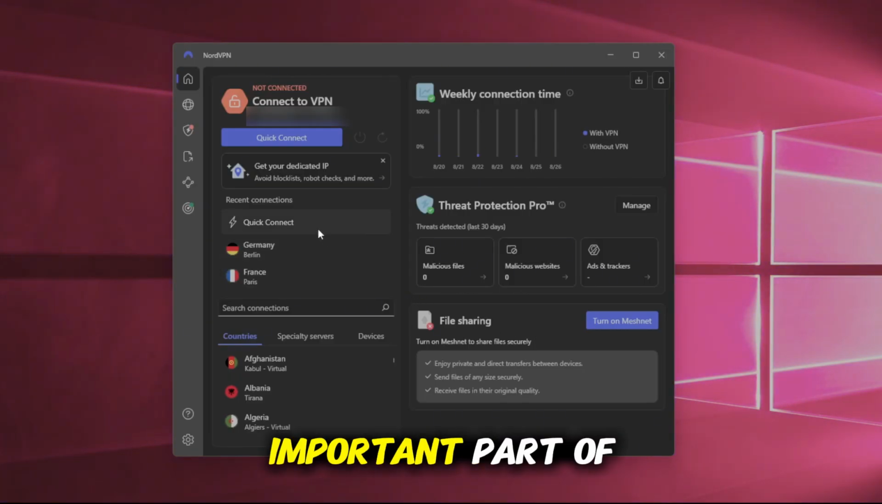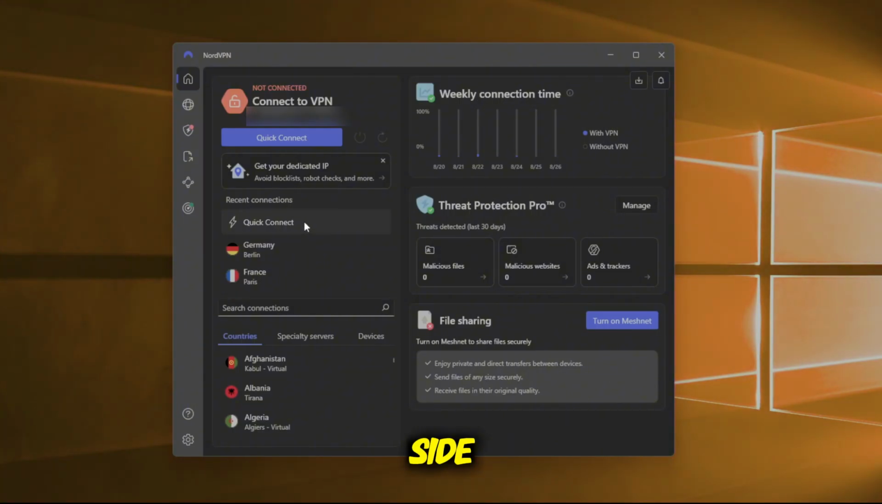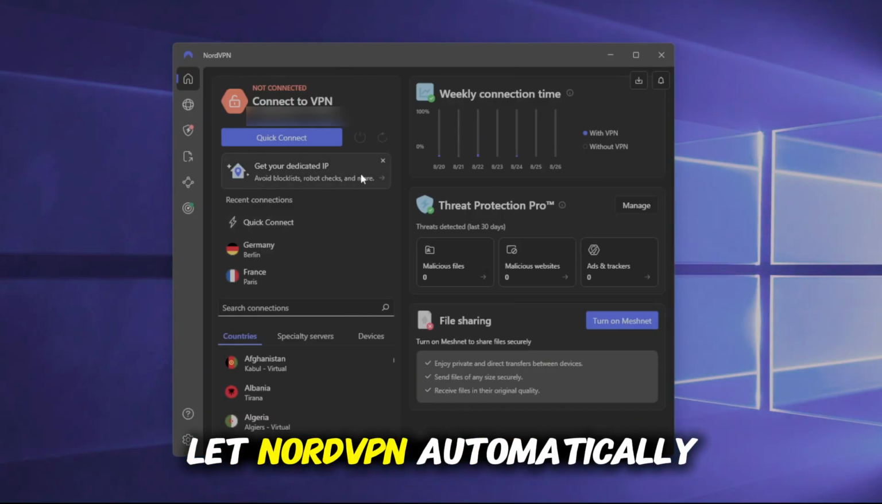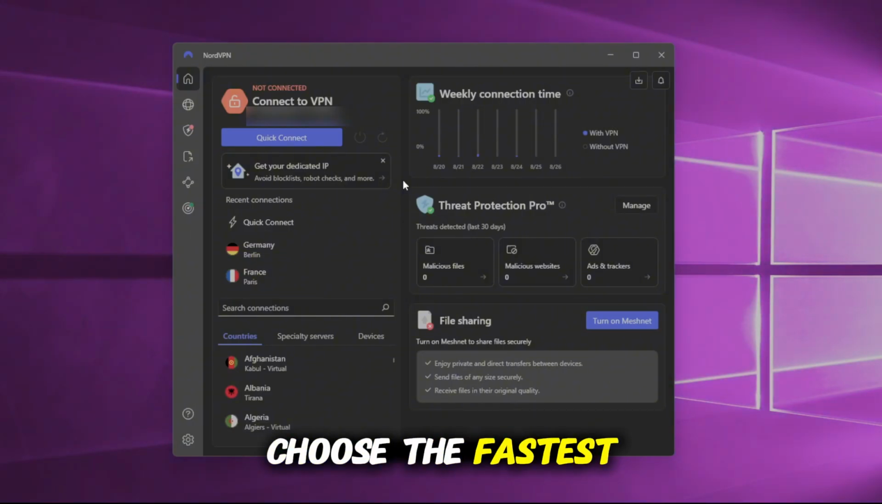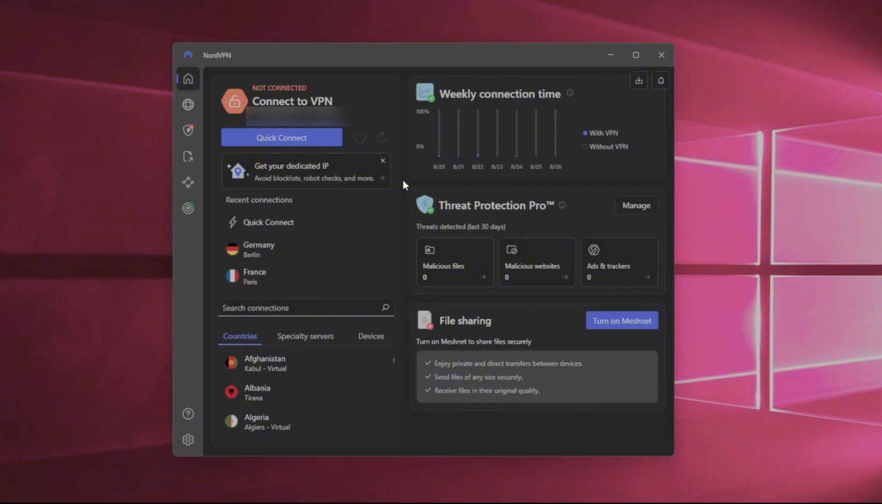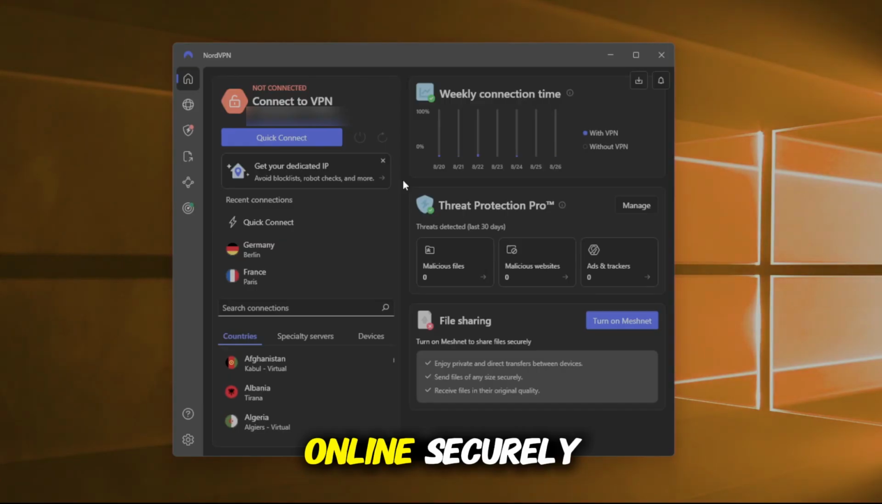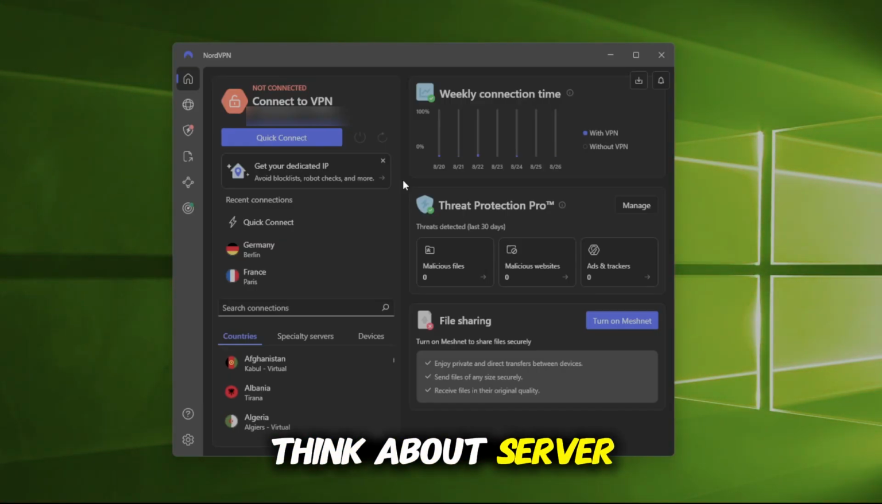But the most important part of this screen is on the left side. This is where you control your VPN connection. If you're not connected yet, you'll see the Quick Connect button right there. Clicking it will let NordVPN automatically choose the fastest server based on your current location. It's the simplest way to get online securely without having to think about server selection.